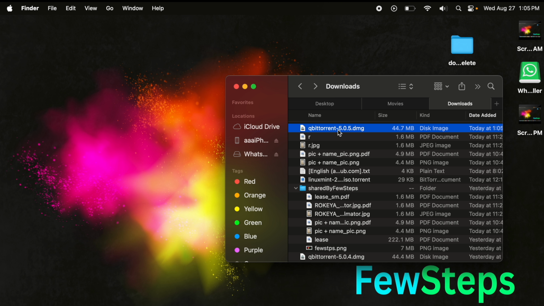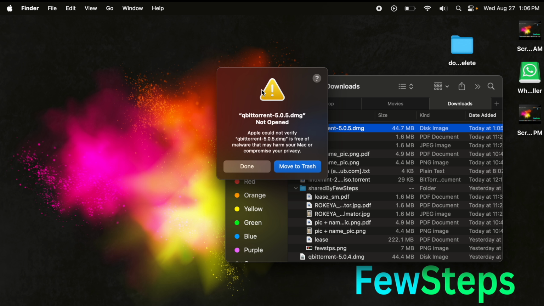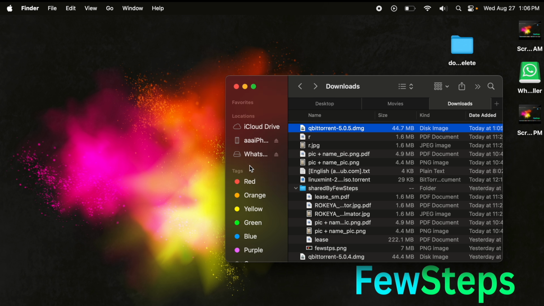So this is my downloads folder, and here I see the qBittorrent DMG file is there, which is the installer for Mac. To start the installation, just double click on top of it, and very shortly you will see this type of message: qBittorrent not opened. Apple could not verify this software. So it is showing like it can be malware that may harm your Mac or compromise your privacy. Some privacy issue is there. So what we need to do, we just need to press the done button and it will be gone.